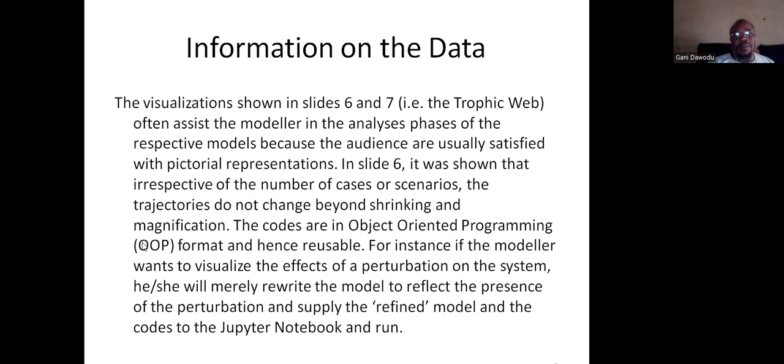They shrink or magnify. The codes are in OOP format, object-oriented programming format, and hence reusable. For instance, if the modeler wants to visualize the effect of a perturbation on the system, he or she will merely rewrite the code to reflect the presence of the perturbation and supply the refined model and the codes to the Jupyter Notebook and run. The truth of the matter, the perturbation, let me think of one. Inbreeding depression. Inbreeding depression is a perturbation. And researchers have shown that it affects the predator more than it does the prey.